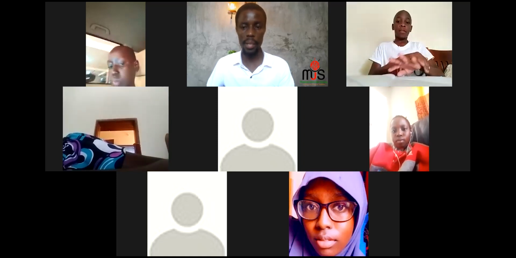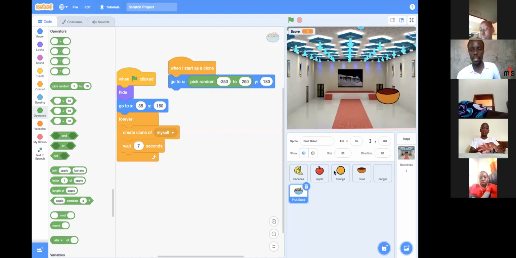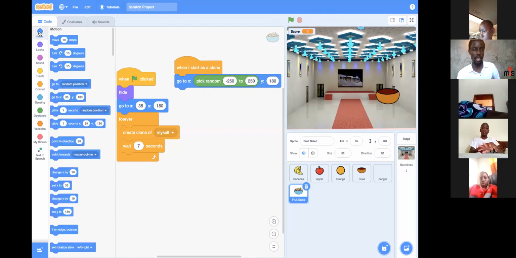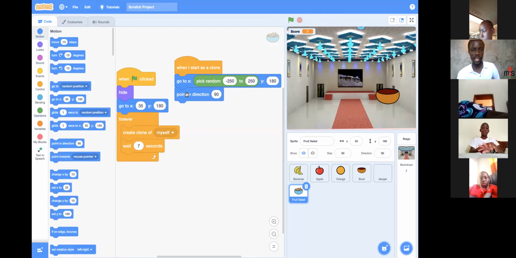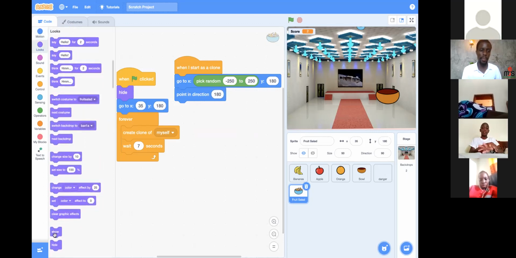Now, let me just share my screen, and let me conclude this, then I get to painting the dangerous line as requested by Benjamin. So here I say, after going to this random position, I need to point downwards. So I go to motion and point in direction downwards here. After pointing downwards, I need to show because it's already hidden. Now I go to looks and I show, like that.